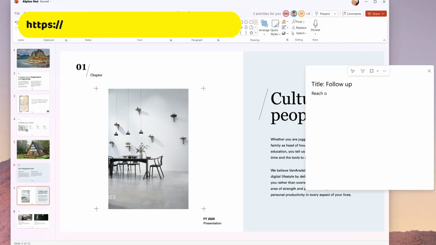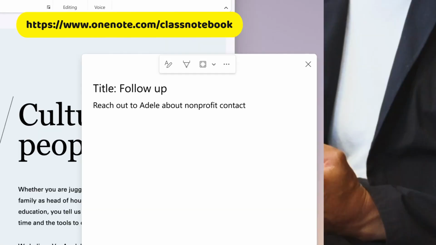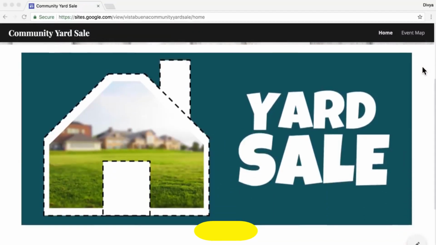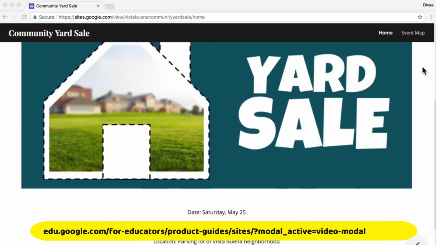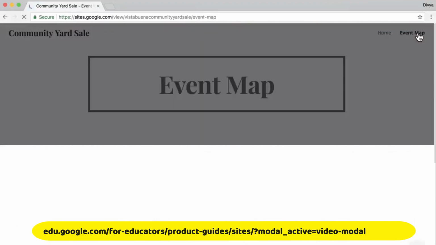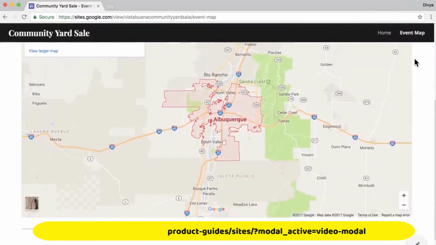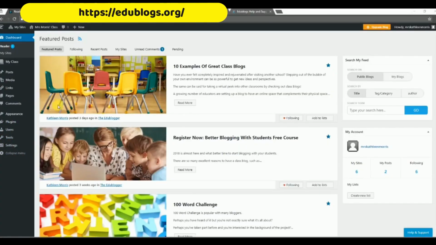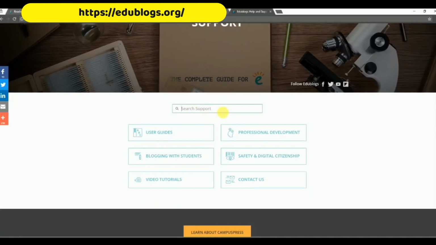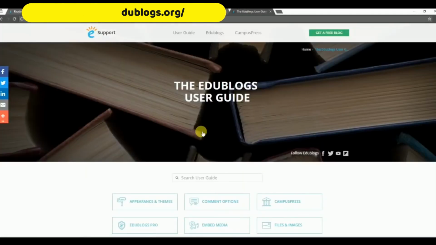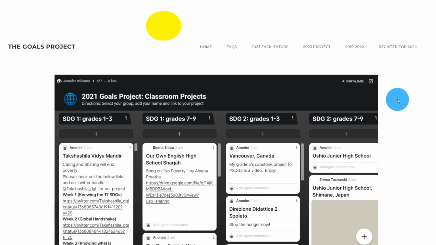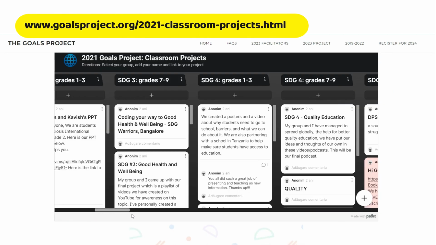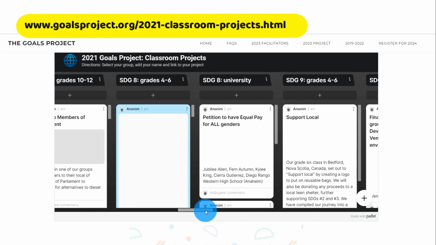Digital portfolios, such as OneNote Class Notebook, website creators, and blogs, enable your students to showcase their work, reflect on their learning journey, and receive feedback from teachers and peers. By guiding your learners to curate and evaluate their achievements and growth, you can enhance self-awareness, self-assessment, and goal-setting skills.